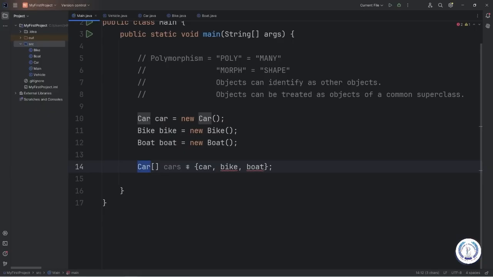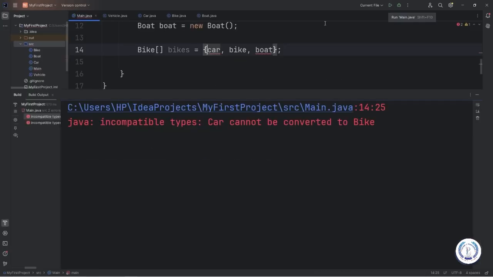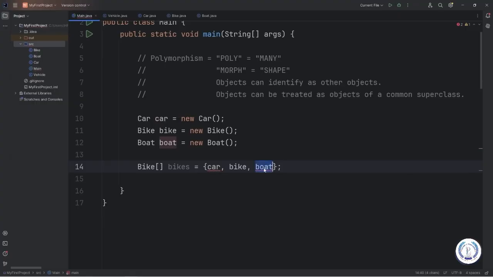If this were an array of bikes, bikes equals our array of objects, well then we have another error message. Car cannot be converted to a Bike. And you can assume the same thing applies with boats. Cars and bikes don't identify as boats.